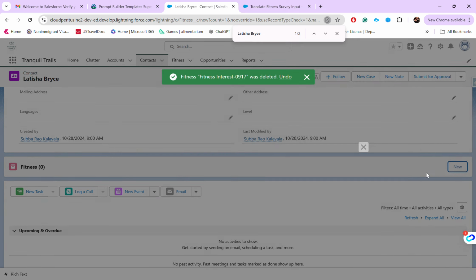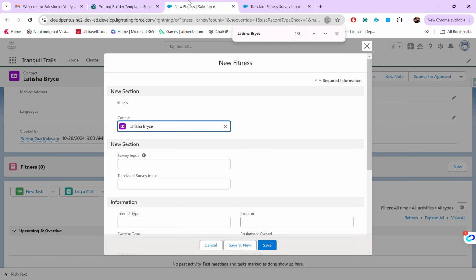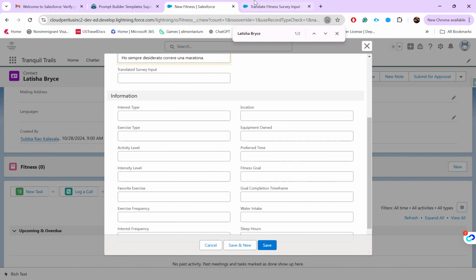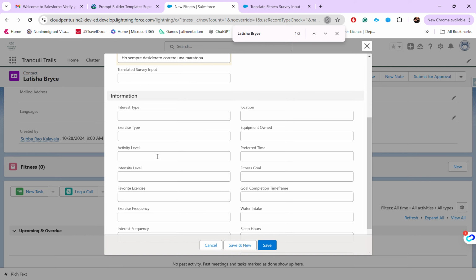Click on new. In this new, go here and search for the Italian phrase, whatever they gave. Just copy this, come back to your record, and this is the input you have to put in. Then make sure you enter the type as running. So enter running and save.